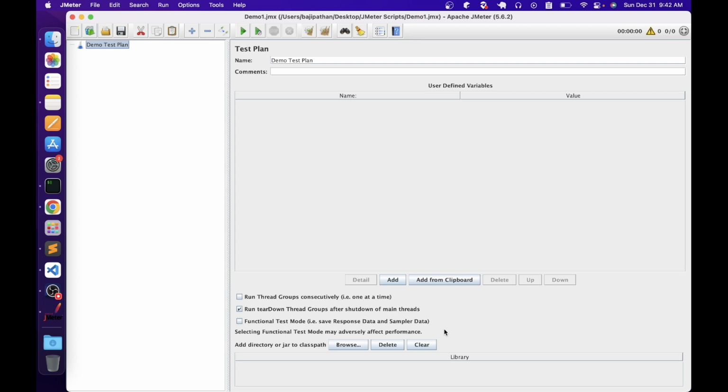select this option. Okay, for testing your application, if there are some jar file dependencies, then you can add them by selecting browse. That will add those jar files in the test plan, so whenever you run the test, it will make use of those jar files. Okay, so this is all about the default test plan element.